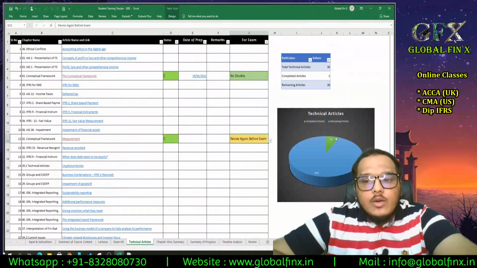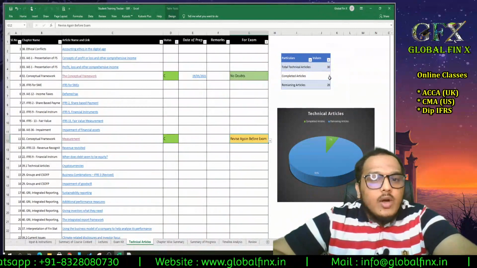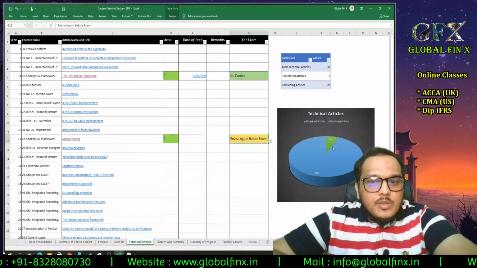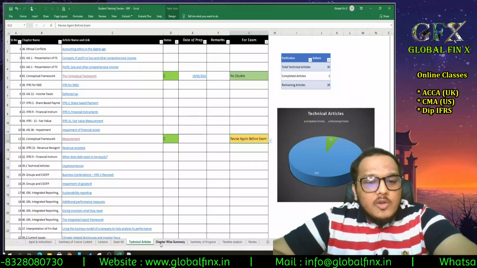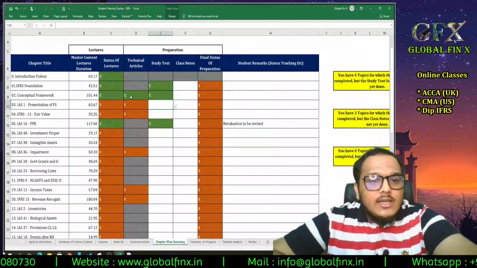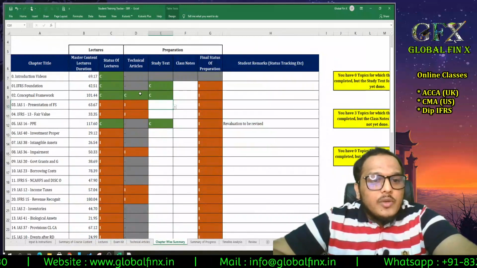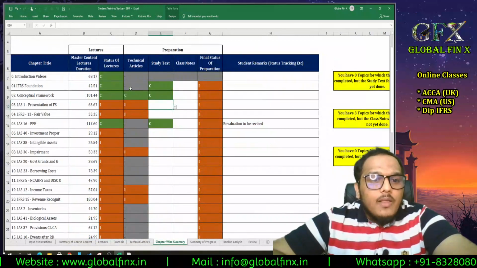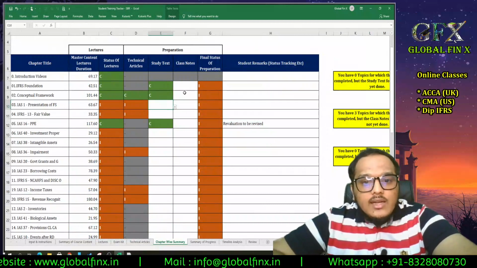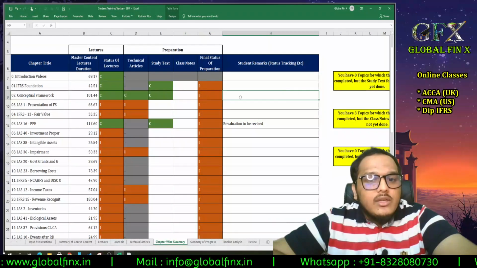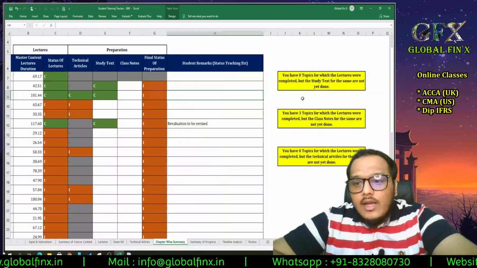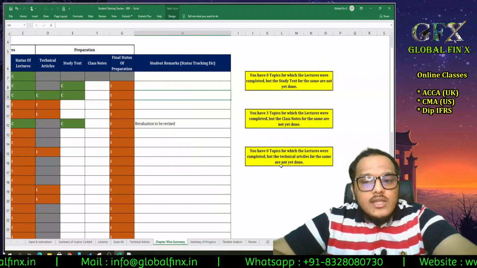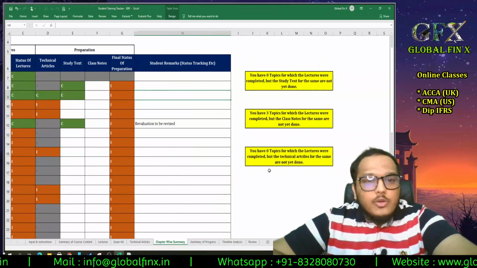And you can see here now the status is 7% completed. 2 articles out of 30 are completed. 7% is in green. Again, I'll go back to chapter wise summary and you can see here that technical articles for conceptual framework topic is now marked as C, completed. Okay, and now you can see here the class notes is pending, so that's why it is showing you that the final status is still pending. And you can see here 0 topics for which lectures are completed, technical articles are pending. You don't have any topics.